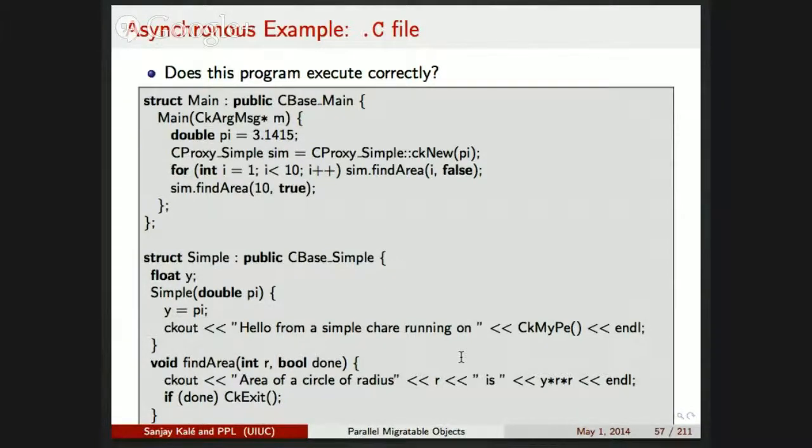So the question is, does this program execute as expected? Okay, I see a couple no's. But your pi set will be done first, as your constructor. So the pi will be set correctly.